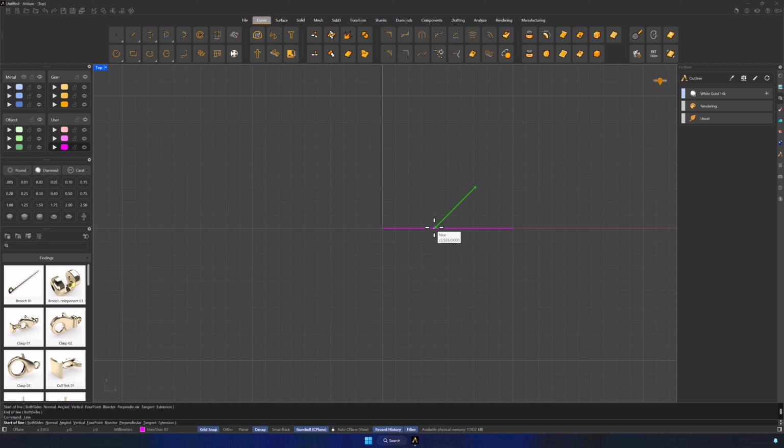At 4mm from the center on the x-axis, we will create a diagonal line of 4.5mm. To do this, select the point, type 4.5 in the command bar, and then position the cursor diagonally. Again, from the x-axis, we will create another diagonal line, this time 2.5mm long.